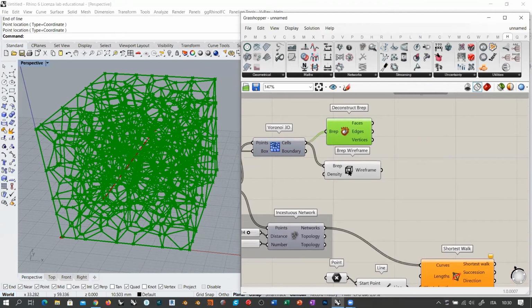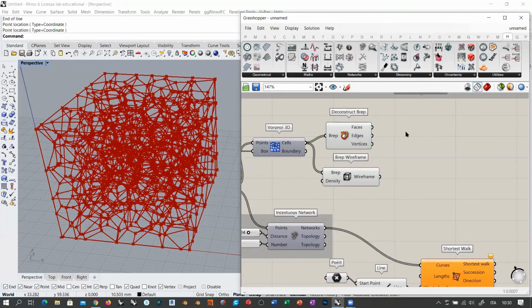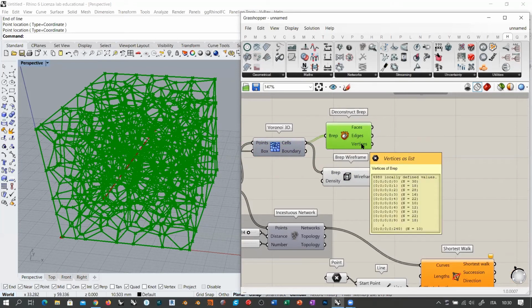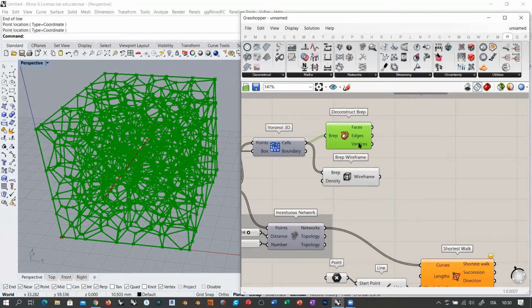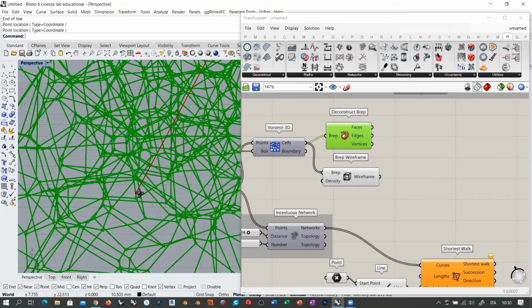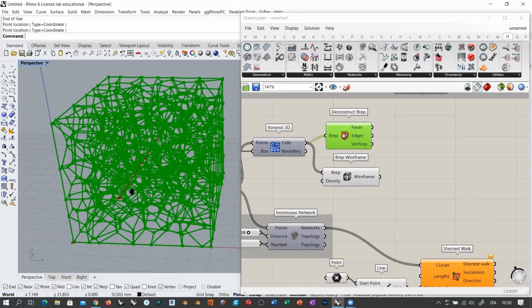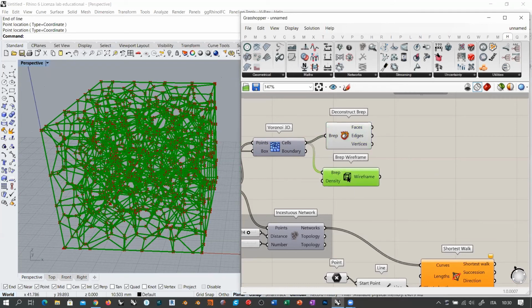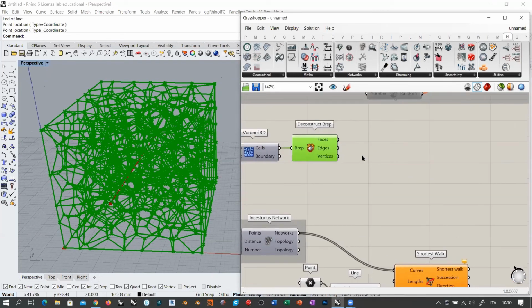Normally with this fiber theory, I prefer to work with deconstruct B-rep because we also get the vertices. And remember that, and we will use it later, we are interested in working with the closest points normally in order to define exactly what's the starting point and the end point of the shortest walk over the grid that we are using, and not starting from a random point in space like in this case. Okay. But anyway, let's concentrate on the edges for now.